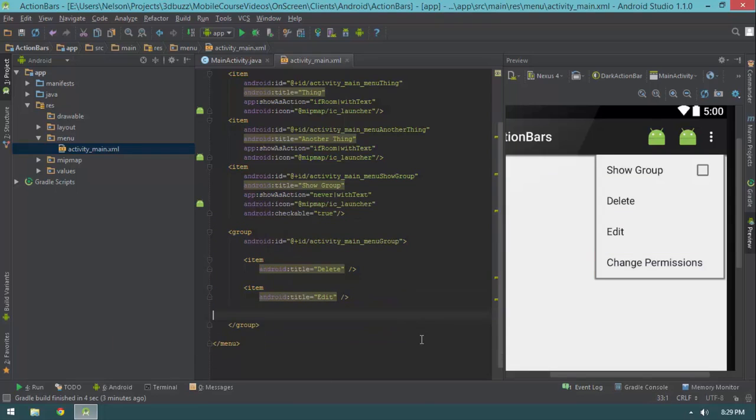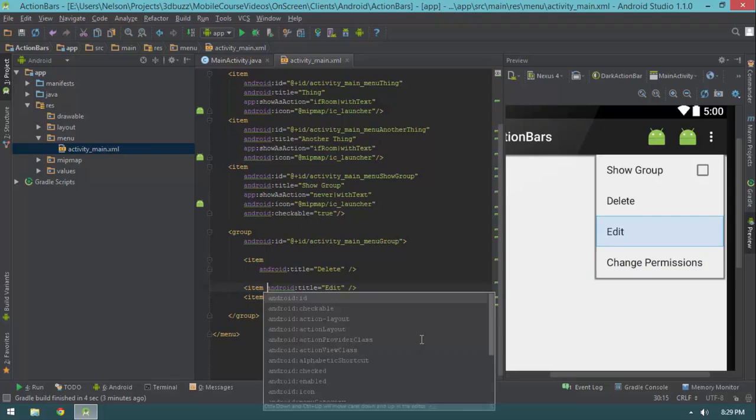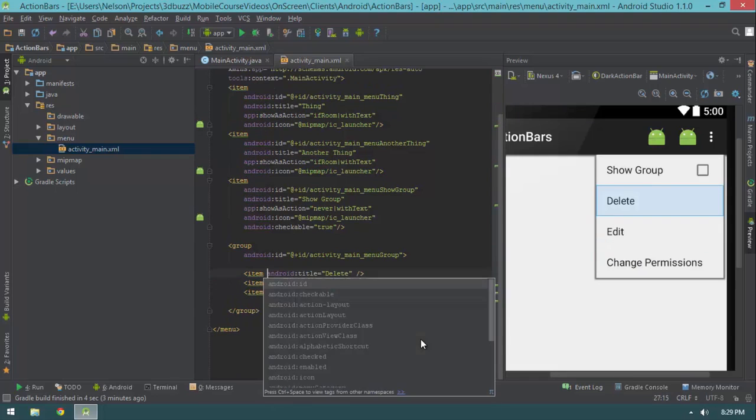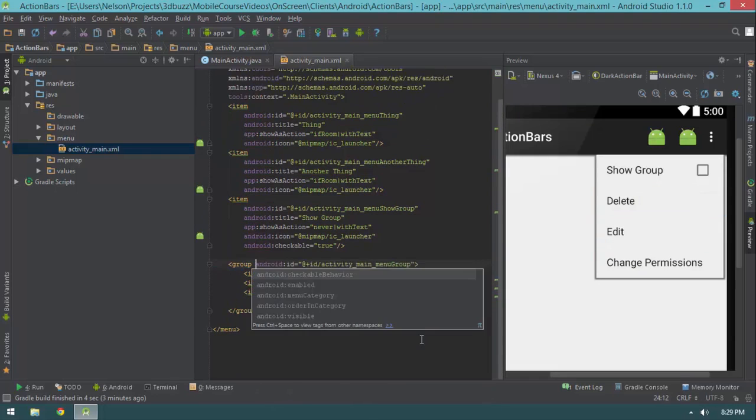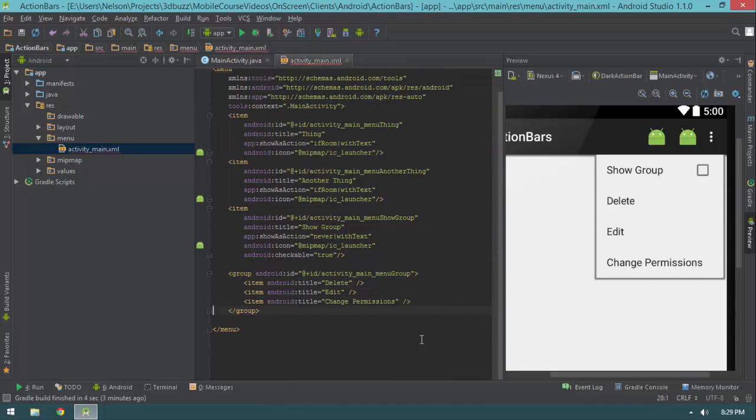Of course, the code could have been written and would have been cleaner if I had written it like so. So you can do it either way. In this case, since we're not adding any more attributes to our items, we can leave it like this. Anyway, so that is our group.